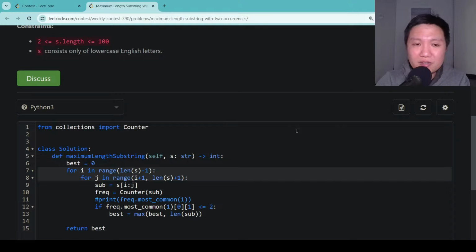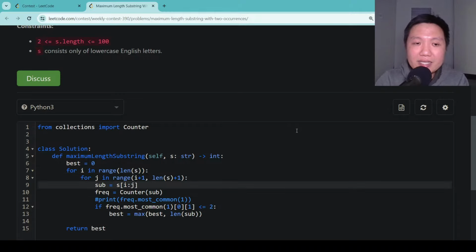I use a nested for loop. I have I, which is a start. It goes from 0 to the end of the string. And I have J, which goes from I plus 1 to the end of the string. So the idea is then, inside this nested for loop, I get the substring. So the substring, depending on what language you code in, in Python is just S[I:J].